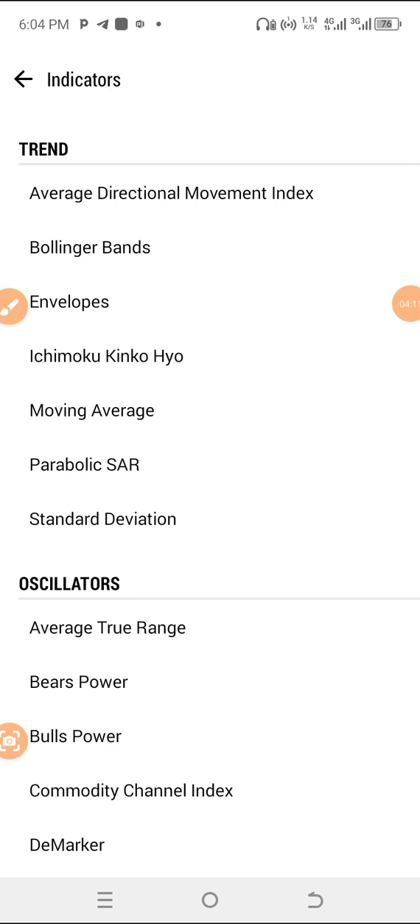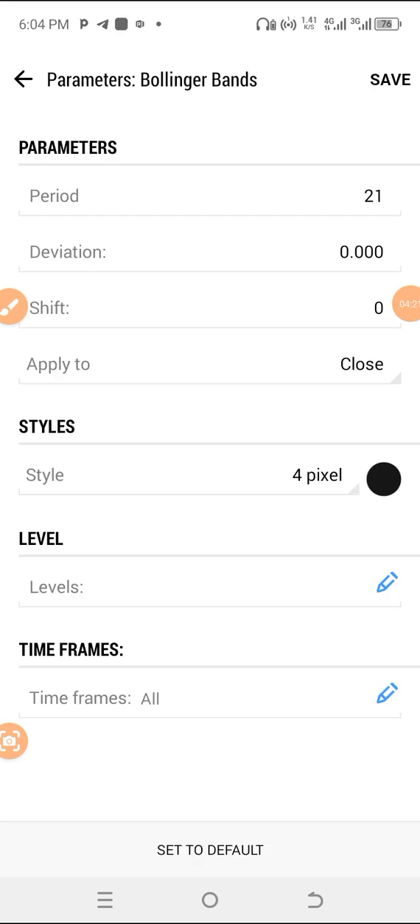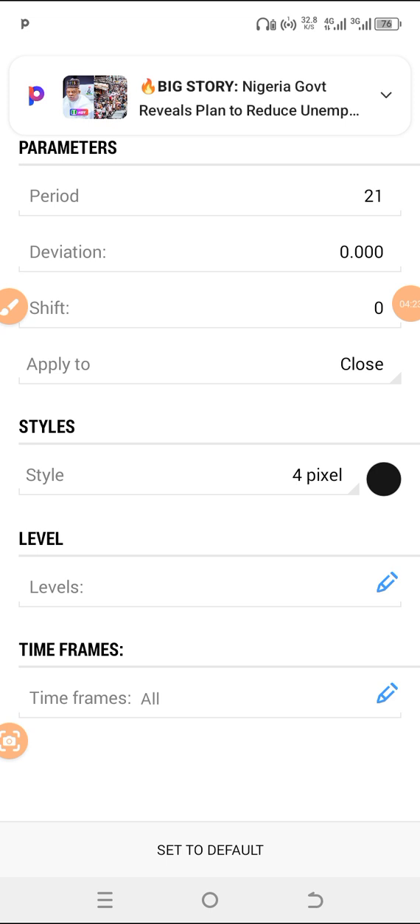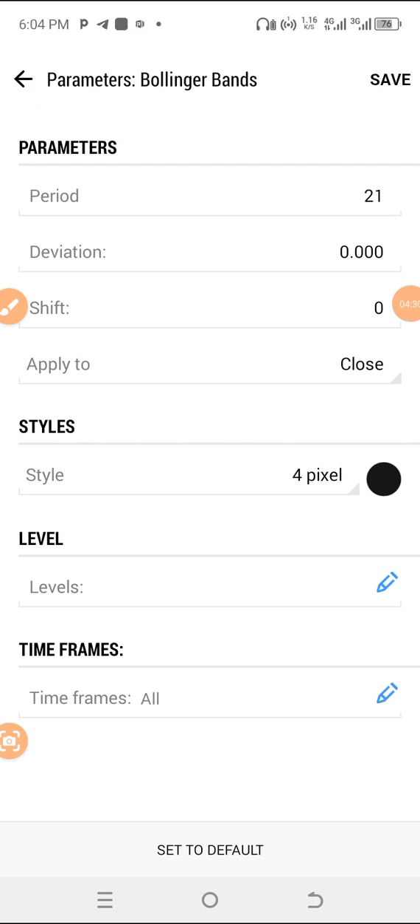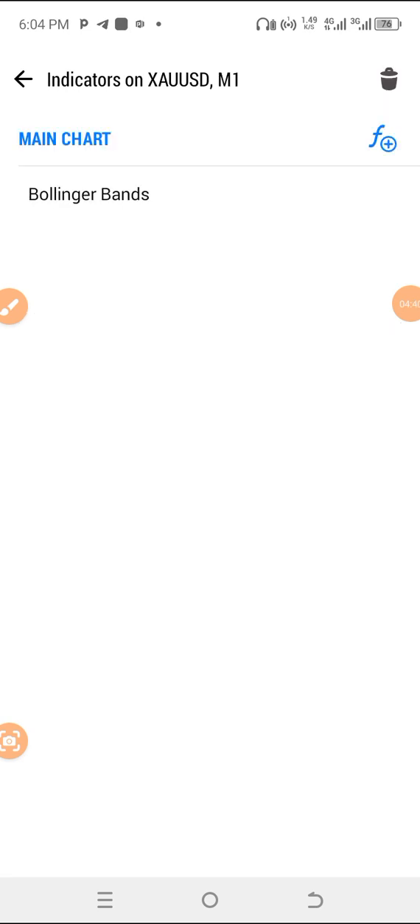Now we're going to start with the main chart. On the main chart, we just need one single indicator, which is the Bollinger Band. The Bollinger Band should have a period of 21. The deviation should be 0.00, shift 0, apply to should be close, then the style should be any color of your choice, it doesn't matter. Then you click on save. That is for the main chart.